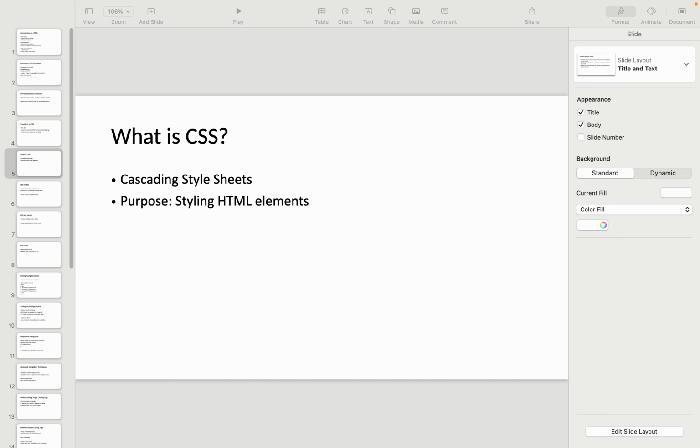So basically, what is CSS? CSS is a style sheet language used to describe the presentation of a document written in HTML or XML. It controls how elements on the web page are displayed, including layout, colors, fonts, and animations.